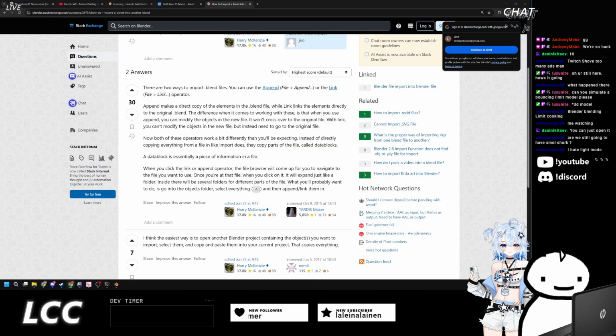I hate light mode. Well, you gotta deal with it. Now, both of these, when you click the link or append operator, the file browser will come up for you to navigate to the file you want to use. Once you are at that file, then click on it.